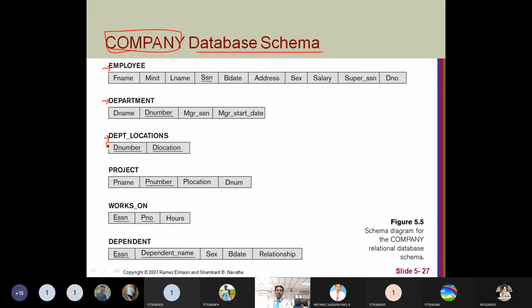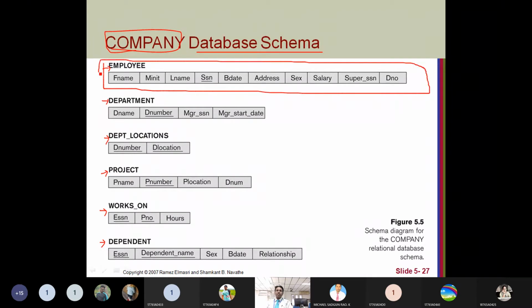Okay, these are all relations: employee, department, locations, project, works on, and dependent. In each relation, if you look at one small relation, this is the schema of the employee relation, and this is the schema of the department relation. So it is a collection of schemas. A database schema is a collection of relation schemas.